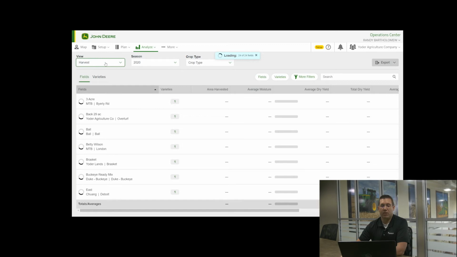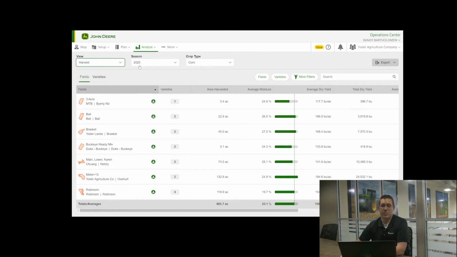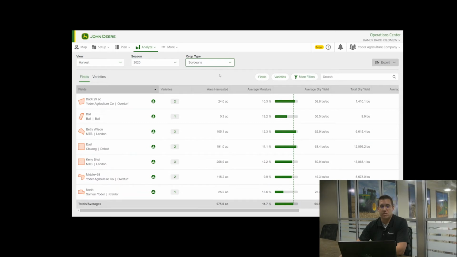Once we click on harvest, we also have options to sort by the year and to sort by the crop type. So let's say, you know what, let's stick with 2020, but let's go back and look at soybeans for 2020, okay? So now you can see automatically that all of our fields are sorted out here by harvest, 2020, and soybeans, okay? So each field is very interesting.